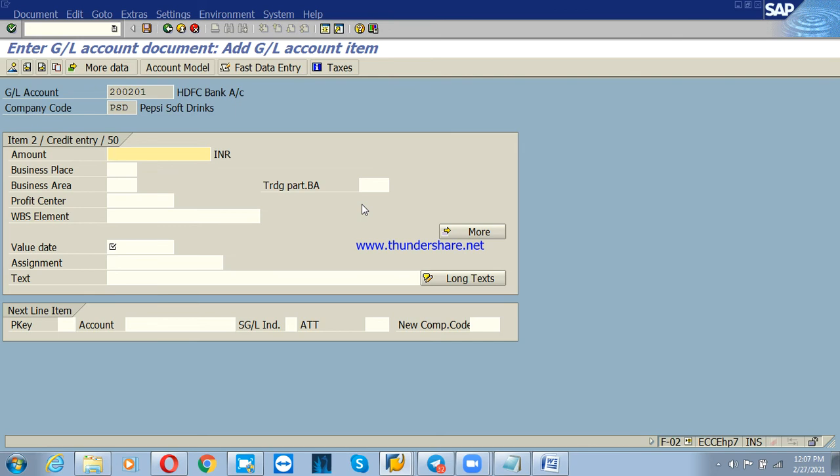Amount column, just give the star. Whatever amount you entered or mentioned in the previous screen, it will pick up. Value date 27, and in the text column, plus. It will take the previous screen's text. Press enter.